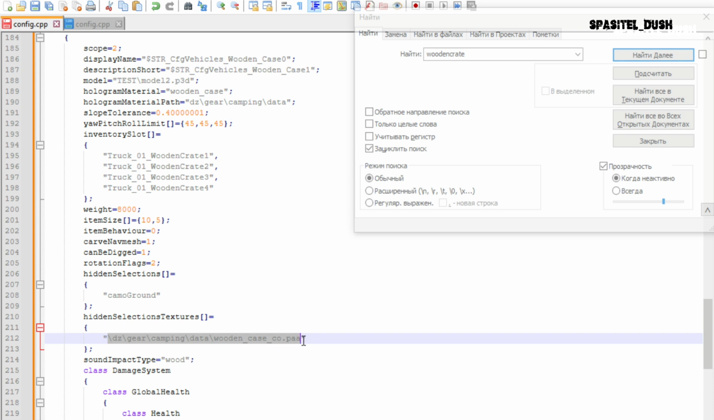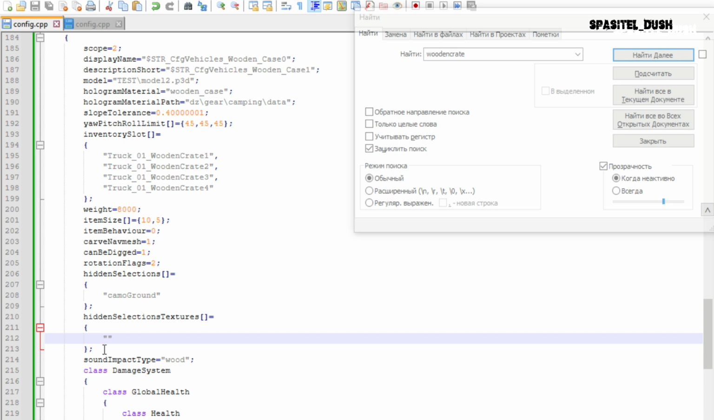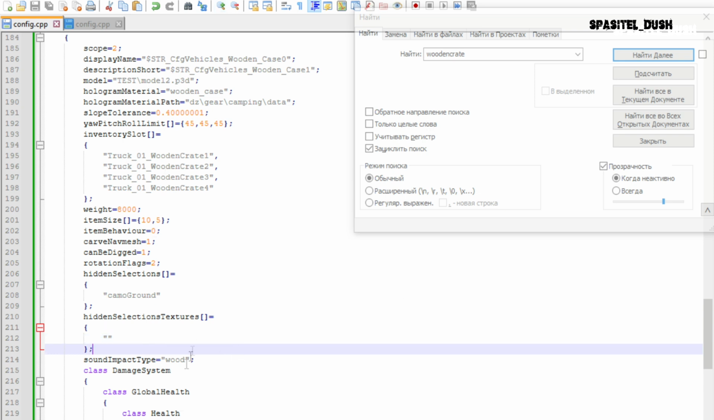Here lie textures, so we can change the texture here. In some items we can change textures here. So let's delete it now. I don't know if it will use the texture from our model or the texture that is here. So we can try to delete it and look at what happens. We will check it together.